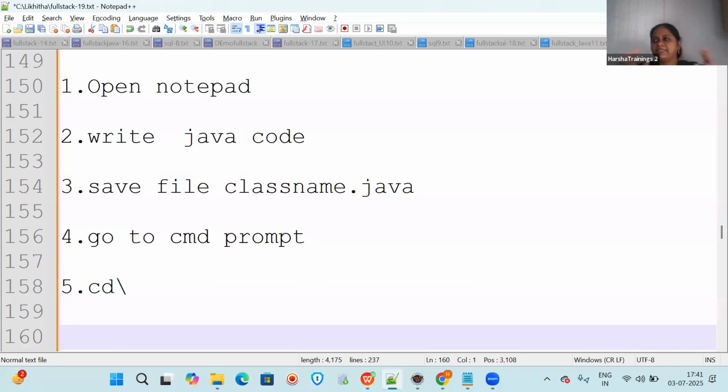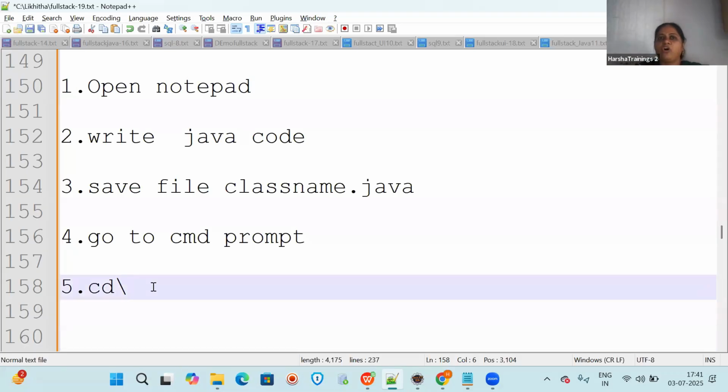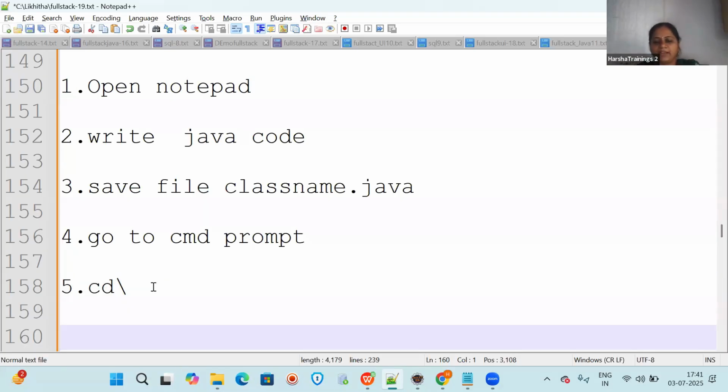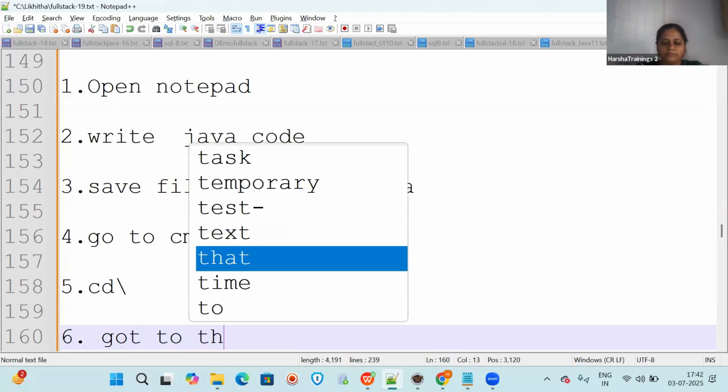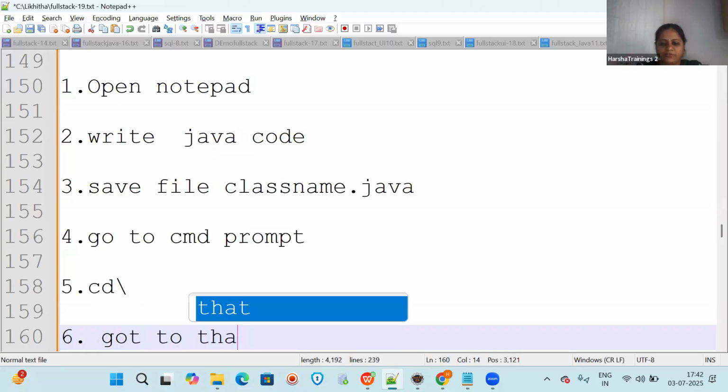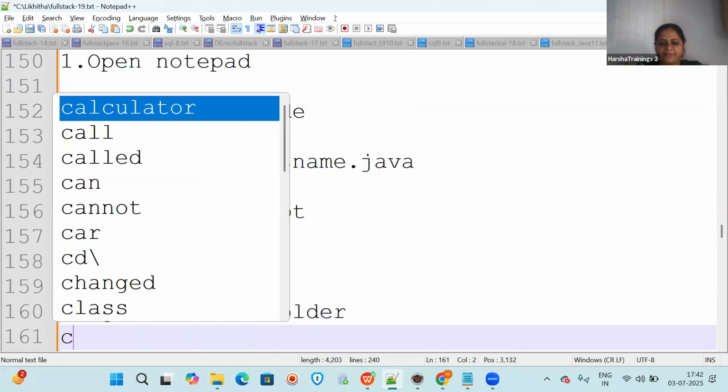In our home also we keep all books in one place, all clothes in one place, so that we can retrieve and use them easily. In the same way, we also save all our Java codes in a particular folder. So now after coming to the command prompt cd slash, we have to go to that folder location by specifying cd space that folder name.